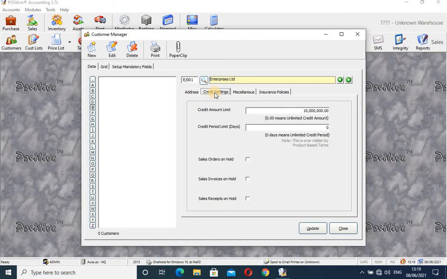So there are also credit settings here. You can do the credit setting, the credit limit. You can add up to how much this customer is supposed to take on credit. And then the period also you can indicate up to which period. And then you can put some controls here, like if the sales orders are on hold. And then you can also say sales invoice, if they are on hold, you can also indicate. Receipts also, you can say they are on hold, you can control there. That is if the customer hasn't paid or he has gone above the limits.